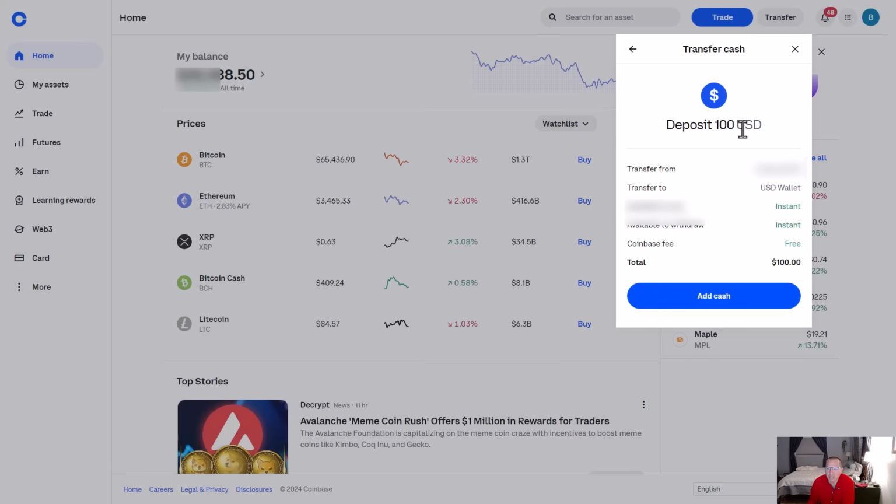and I hit review, and it's saying deposit $100. It's instant. So right here it says available to buy, meaning when that money hits your account, because it's an electronic transfer, you can instantly trade with it right away. You see the Coinbase fee is 0, total 100. We're going to add cash.